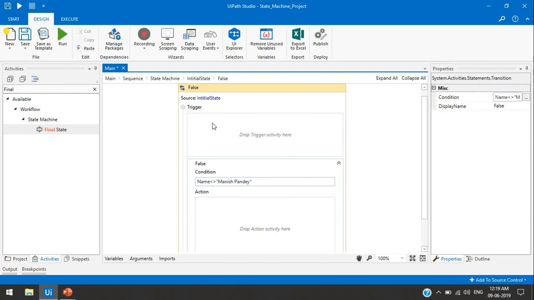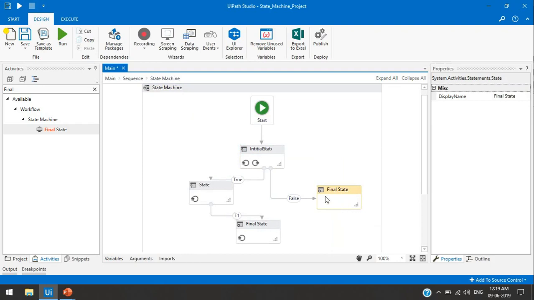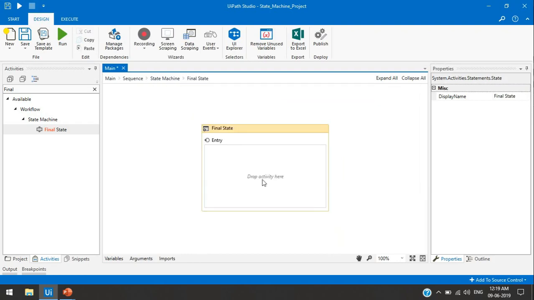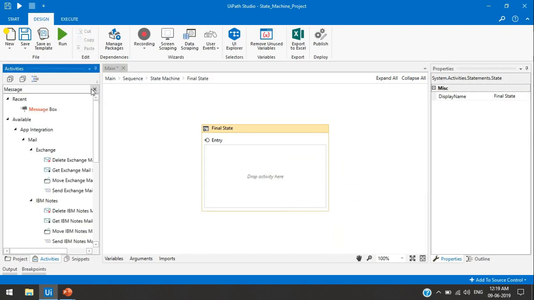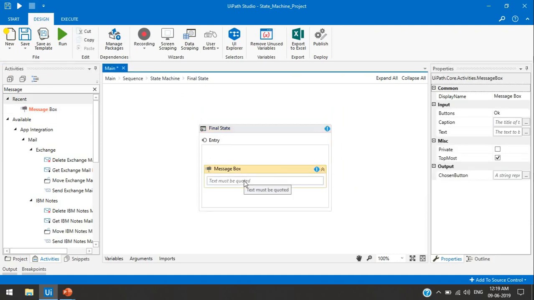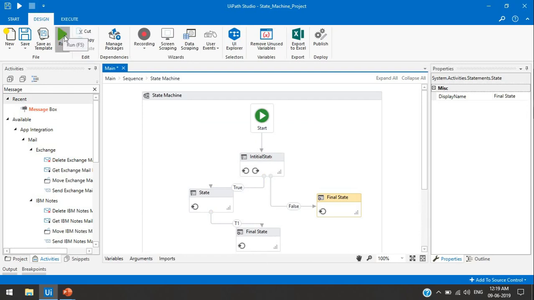It means if this is false, if you are passing an incorrect name, then it will exit from the loop, and then it will go to the final state, and then it will show in the message box that you have entered wrong name. So if you are passing wrong name, then it will go to the final state, and if you are passing the correct name, then it will execute all these sections, and then it will go to the final state. Let's run this.